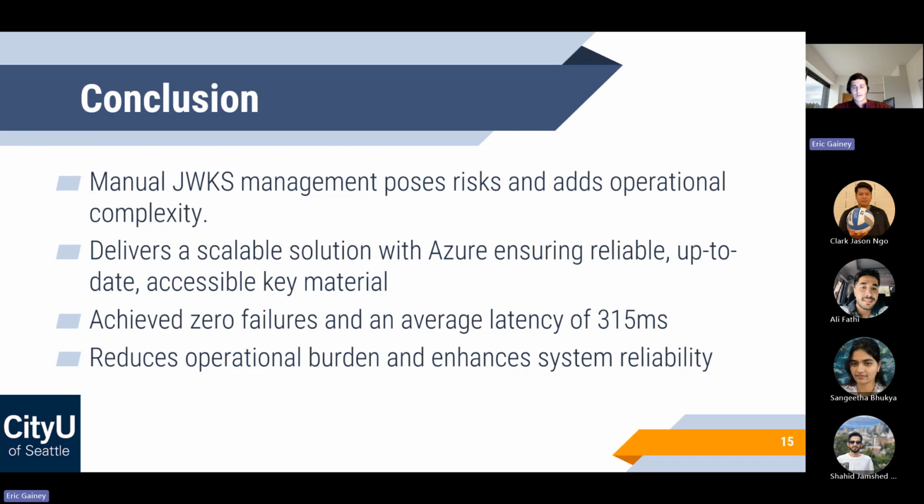There were 0 failures and an average latency of 315 milliseconds. And once the system is implemented, it reduces operational burden and enhances system reliability because we don't have to worry about a developer or a system admin introducing issues through improper configuration.